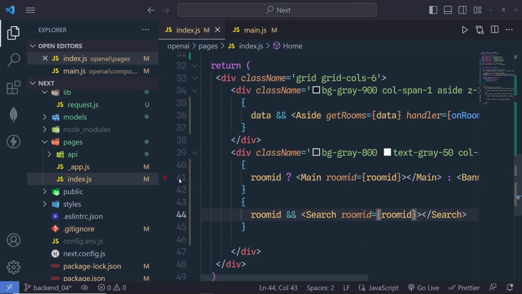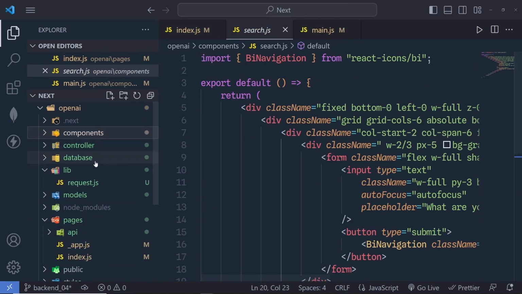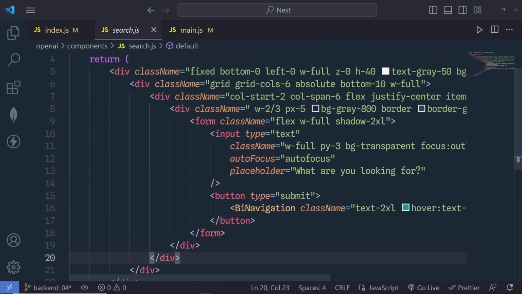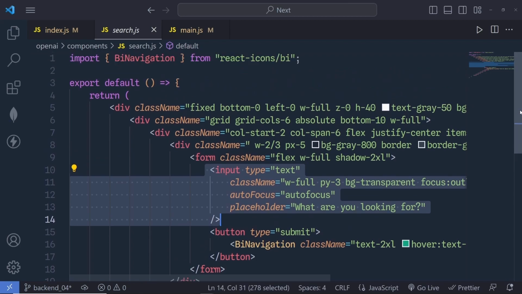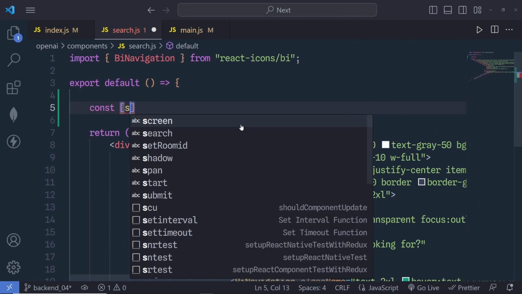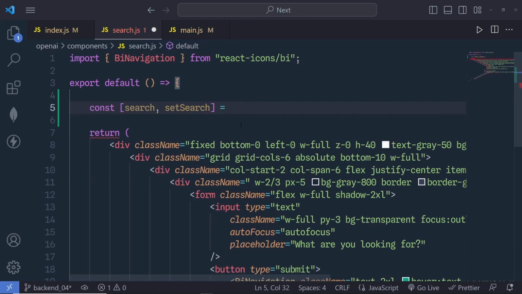And to the search component, I'm going to pass this room ID, just like this. Save this file, back to the components, open the search.js, and right here, I'm going to first get the value from the input text box, right from here. To get that, at the top, you need to first say const search, comma, setSearch is equal to useState, and the default value is empty string.